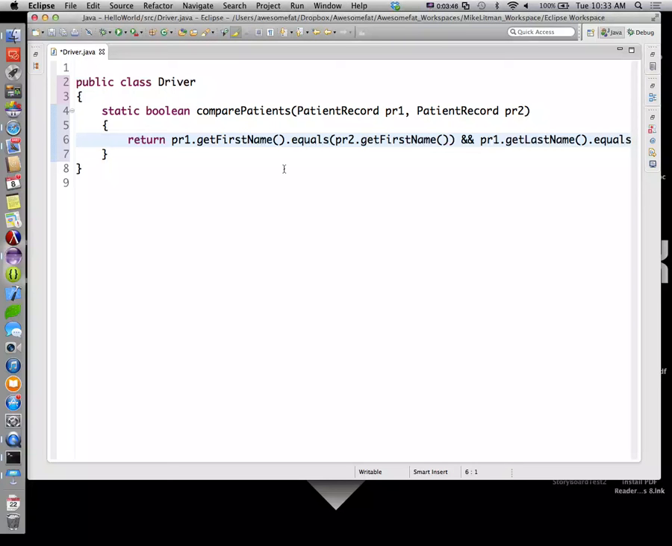You could have stretched it out into more than one line. You could have said, if the first name of the first person is equal to the first name of the second person, then if the last name of the first person and the last name of the second person are equal, then return true. Else return false or something. So you could have made it more than one line very easily.